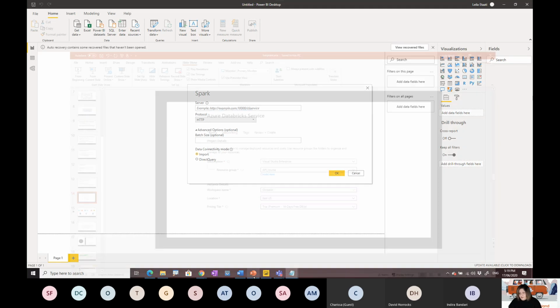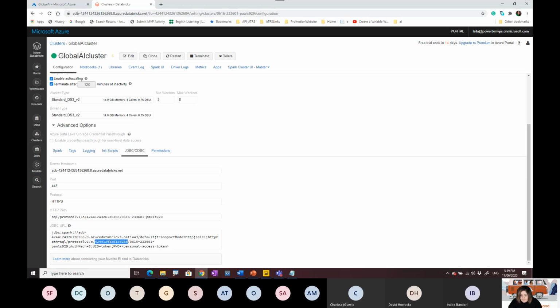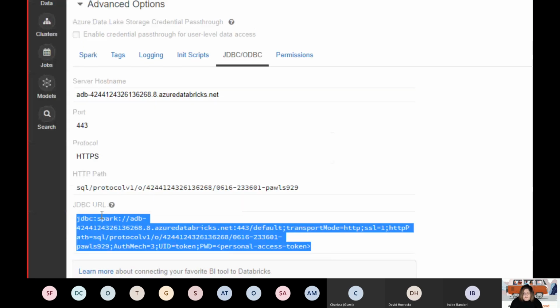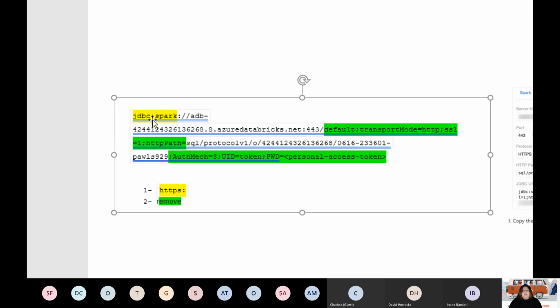I will show you through the slide first, and then I'm going through that. We need to do some changes. Just before that, you see that here I have the JDBC URL connector. But this is not enough. I need to make some changes. The changes that I need to make, I summarized here. So as you can see here, let me open it. Instead of the JDBC Spark, I need to replace it with HTTPS. And also, I need to remove the green one. I specified it with green, so I need to remove it.